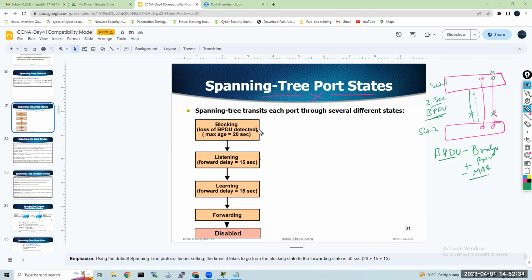The loss of the BPDU is detected. The maximum age is 20 seconds. It waits for 20 seconds. If it is not getting a reply within 20 seconds, this port will be blocked. Then again, the other port has to come up, right? What happens here? It takes another 15 seconds for listening.